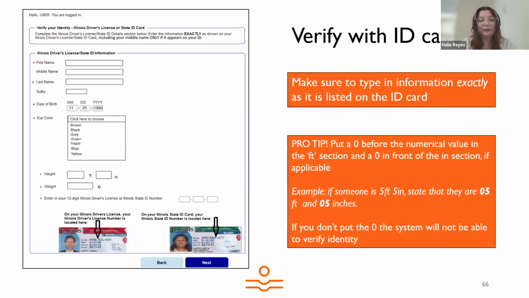An issue that I see every so often is that you'll leave off the 0 in front of the inches when referring to heights. When this happens, it won't verify properly and you'll be asked to submit the information again. So just be careful to enter that 0. And then you also input the 12-digit Illinois driver's license and state ID number.